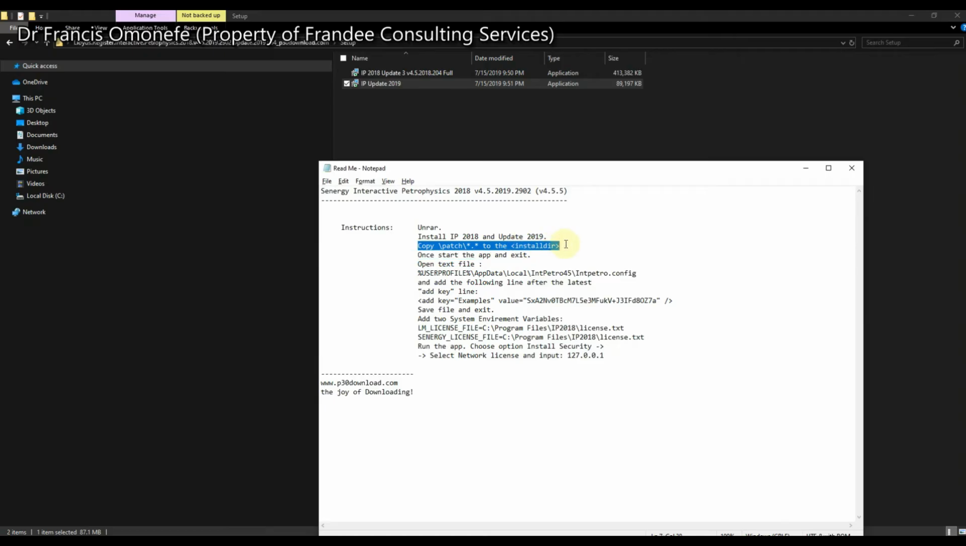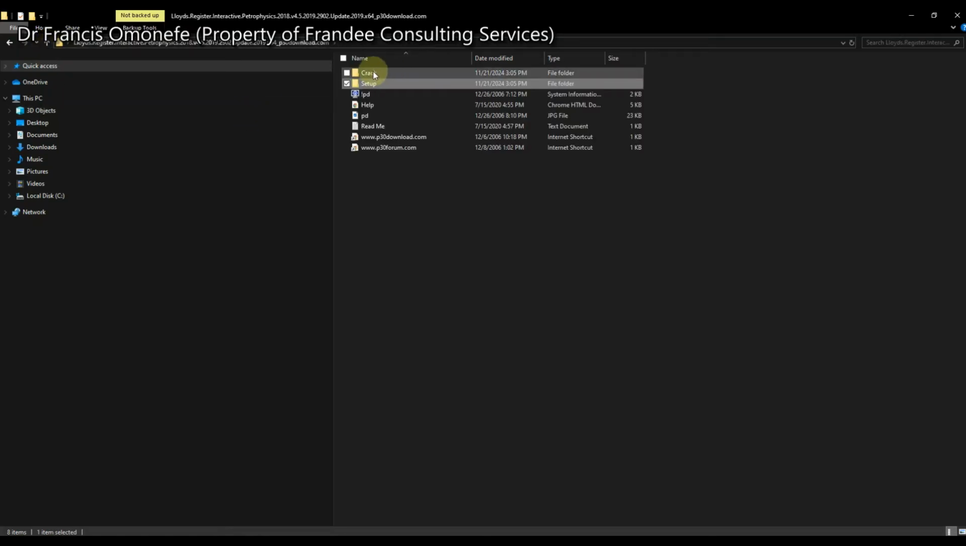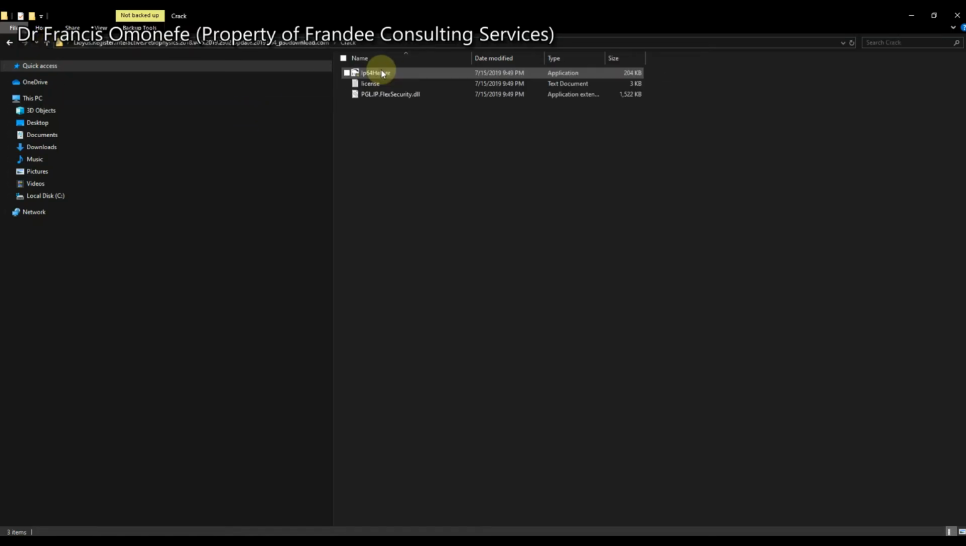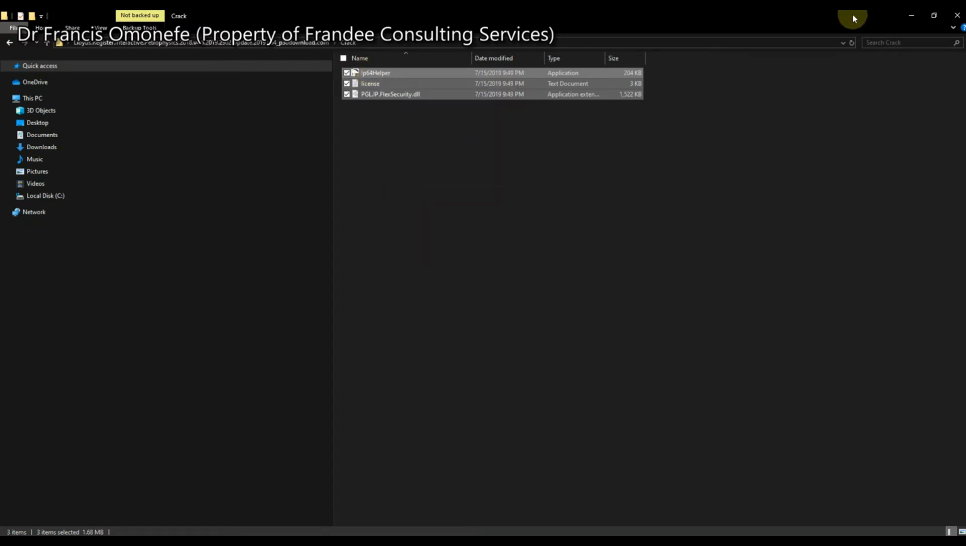The next thing they want us to do is to copy patch into installation directory. What they mean by that is when you go back this folder a little, you're going to see this crack. You're going to open it and copy everything in this crack. I'm going to press Ctrl C on my keyboard, or for safety, I'll click copy here.